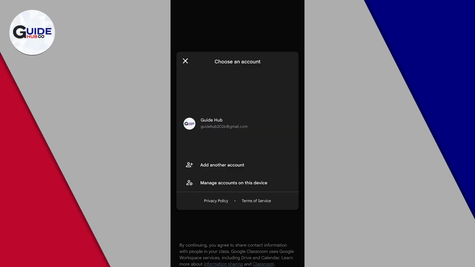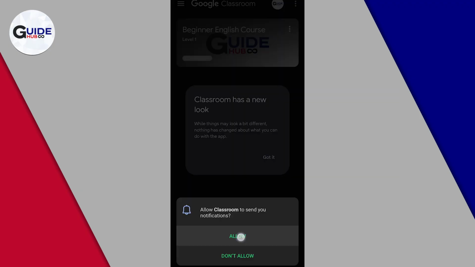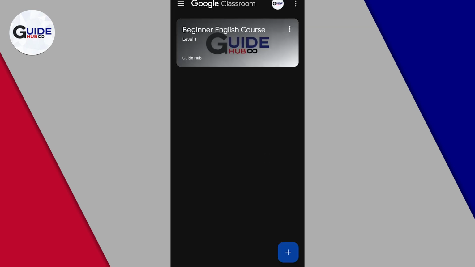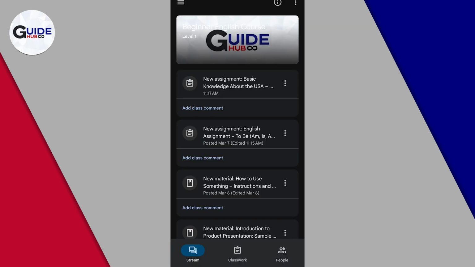Next, choose which Google account you want to use to sign in to Google Classroom. In this example, select the GuideHub account that already exists on the device. After signing in, allow notifications so you can receive updates and assignment alerts from your classes, then click Got It to continue. The installation process is complete, and Google Classroom can now be used on your phone.